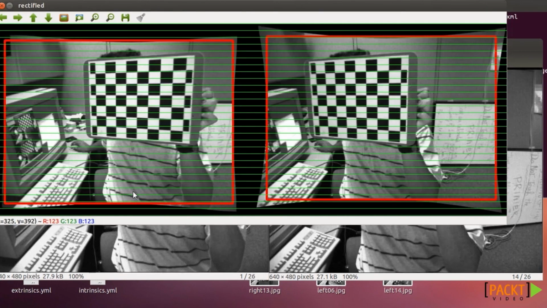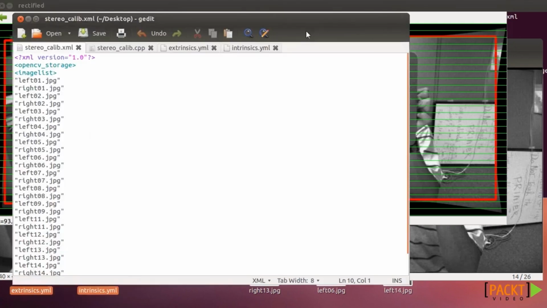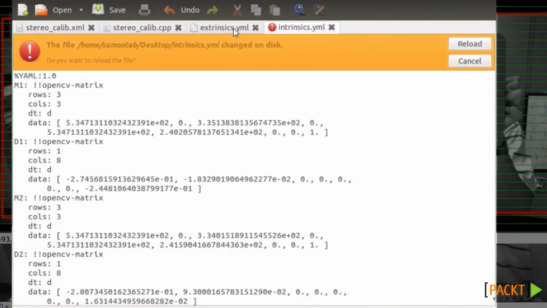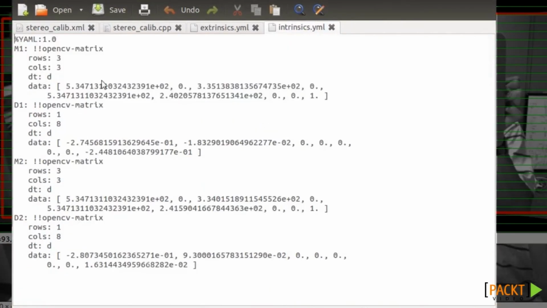using the included utilities in OpenCV and get these two files, which are the intrinsics and extrinsics parameters, which have all the matrices that you're interested in. For example, this is the camera model of camera 1, the distortion model of camera 1, the camera model of camera 2, and the distortion model of camera 2.